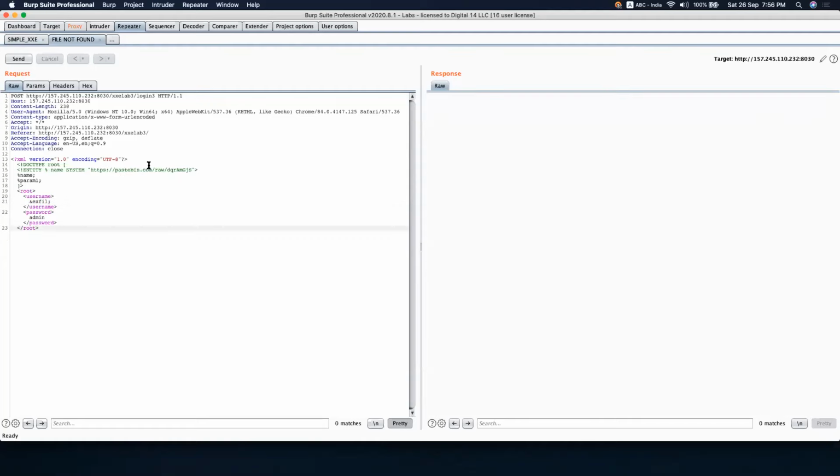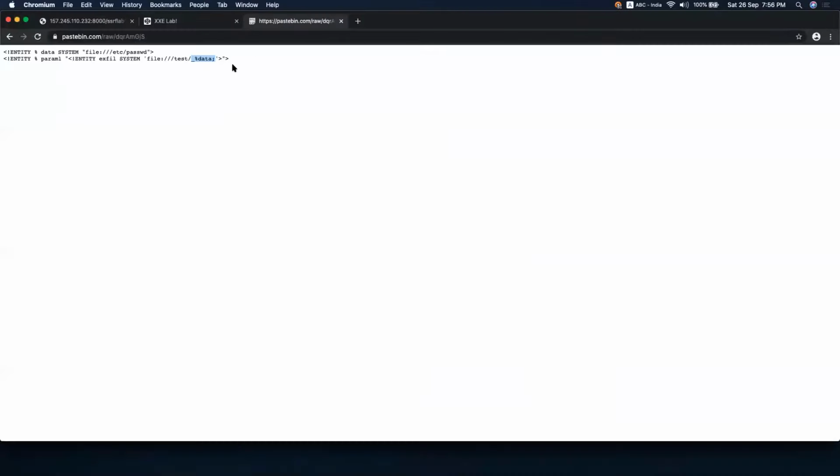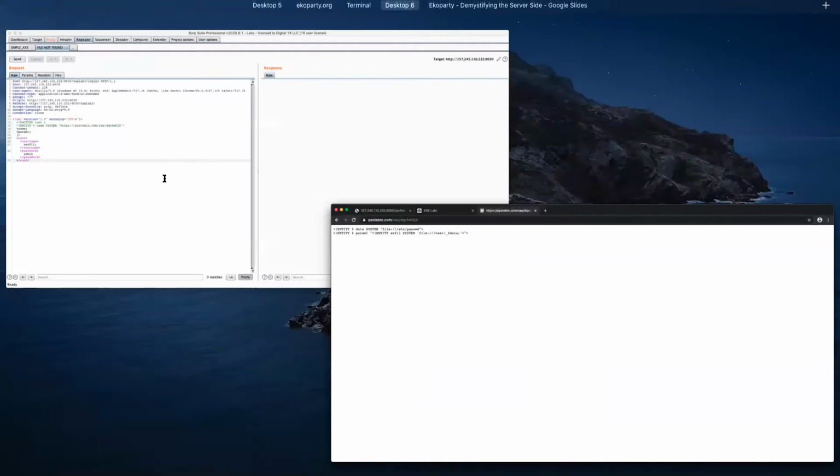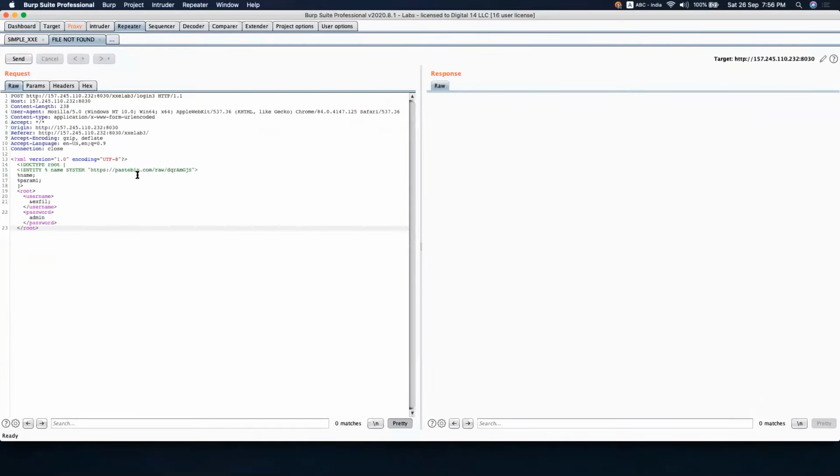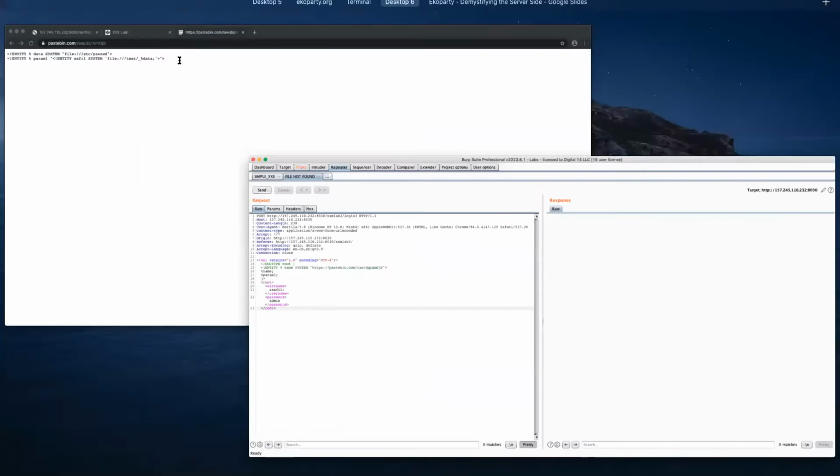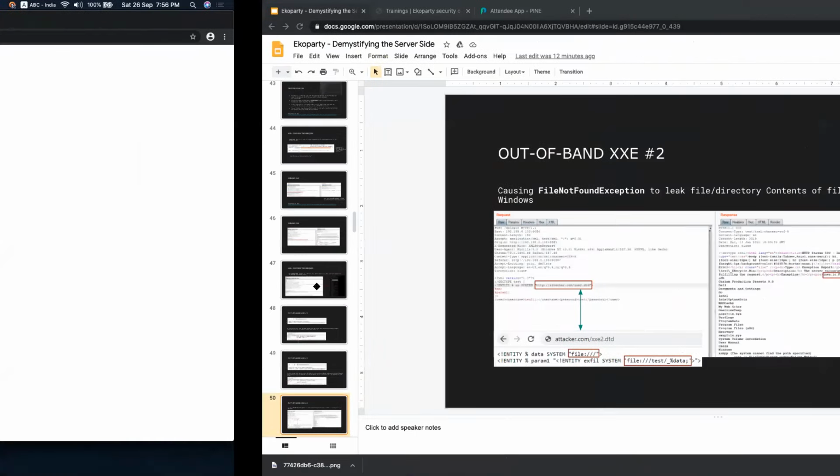For the file not found exception, as we were talking about, we hosted a DTD on pastebin.com. I could show you here. This is how you host a DTD externally. If you don't have a server, you can always go ahead and use Pastebin to host your DTD. This is what we have done here, and in this case, we are pointing to a file that is non-existent. This test file does not exist on the server. This was the XXE file that we were talking about.